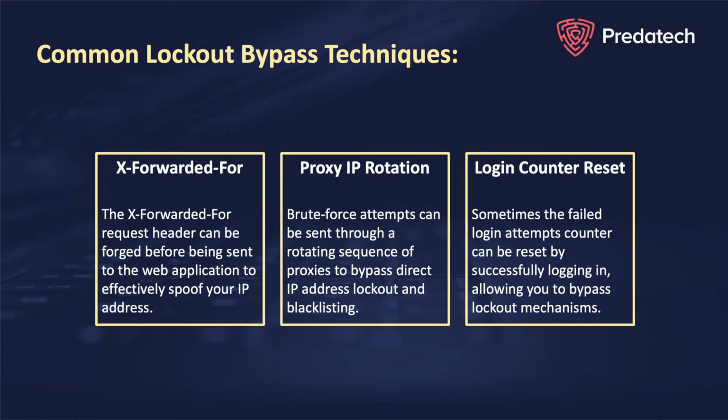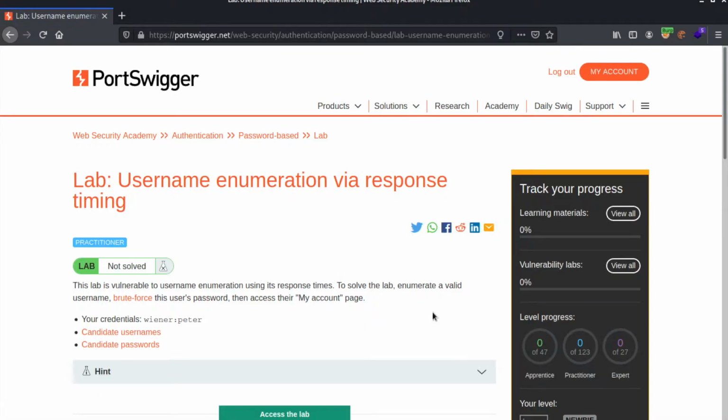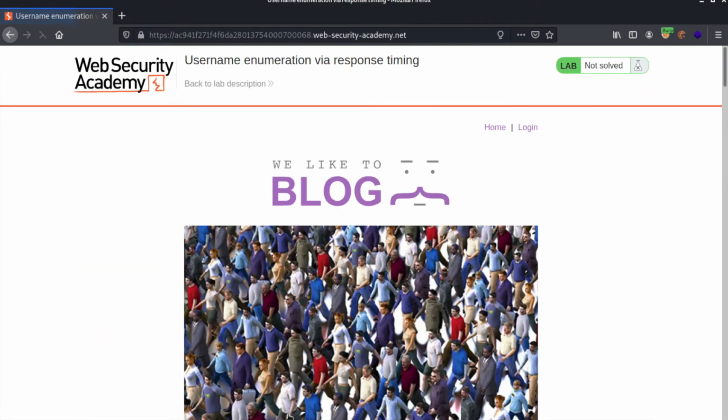So let's jump in quickly to PortSwigger, and we're going to use these labs to demonstrate some of these bypass techniques. Let's jump into Burp Suite. So here we are on my Kali machine. We are connected to Burp Suite Pro, and we're on PortSwigger doing the username enumeration via response timing, which has the X-Forwarded-For header bypass exercise in it. If you want to follow along with this exercise, you can follow the link here, which we'll put in the description. And let's get straight into the lab by clicking here.